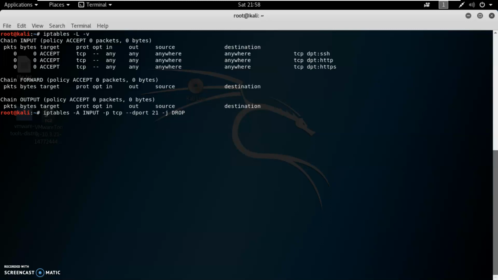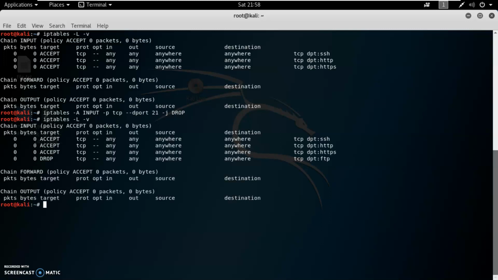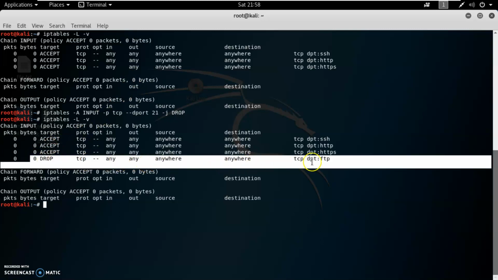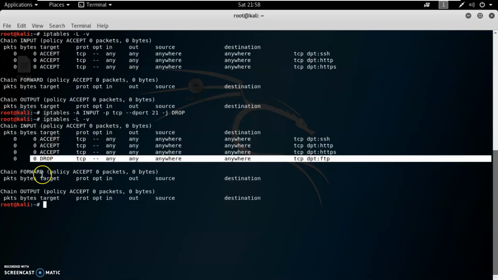Okay, now if I press enter, and then I list out, here you can see it has dropped FTP. So FTP, I mean 21, is FTP.